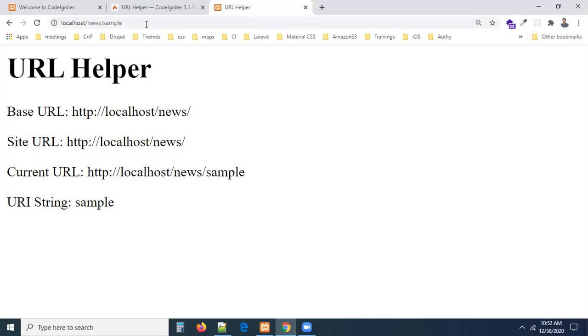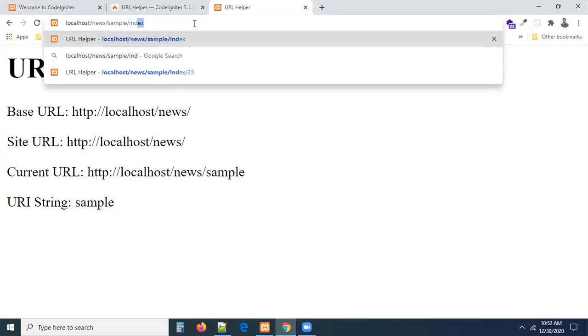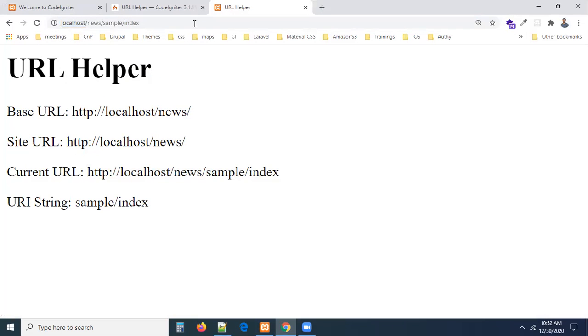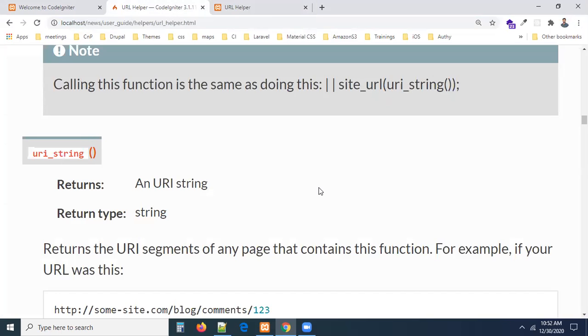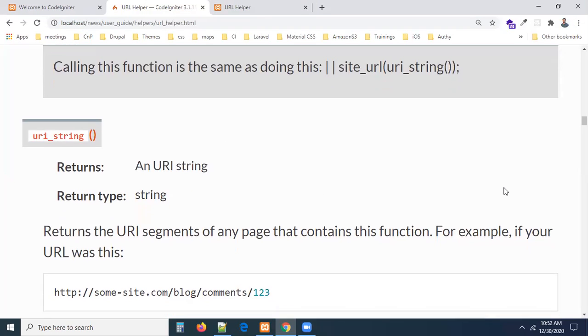The segments, guys, after base URL. This is the base URL. After that, the remaining all are called segments of the path URL, right? So this is segment now. Those segments will come, guys, automatically. This is URI string. Like this, we have to check each and every method. Lot of methods are there.